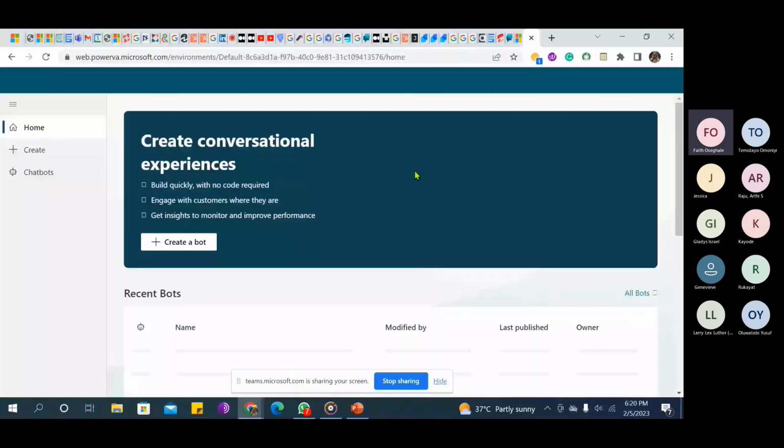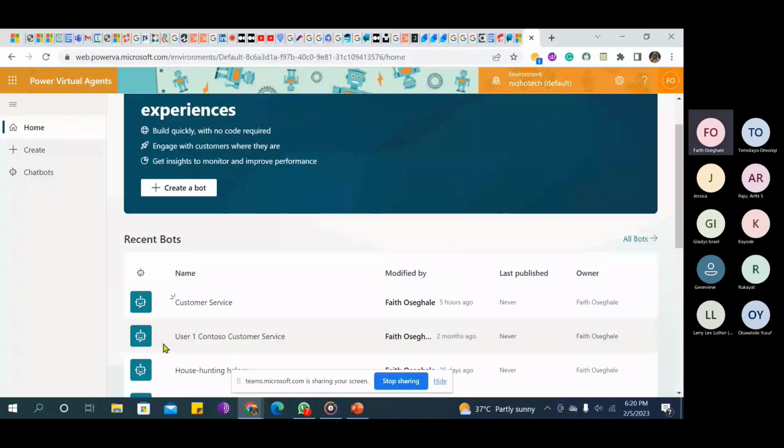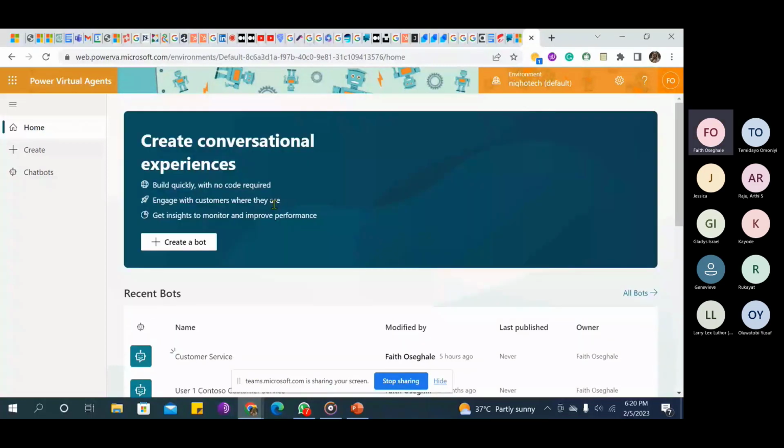Okay, so this is it. This is how the user interface for Power Virtual Agent looks. You can always modify and make changes that you like, but this is where it will generally bring you. So it tells you that you can build quickly with no code required, you can engage with customers where they are, and you can also get insight to monitor and improve performance.